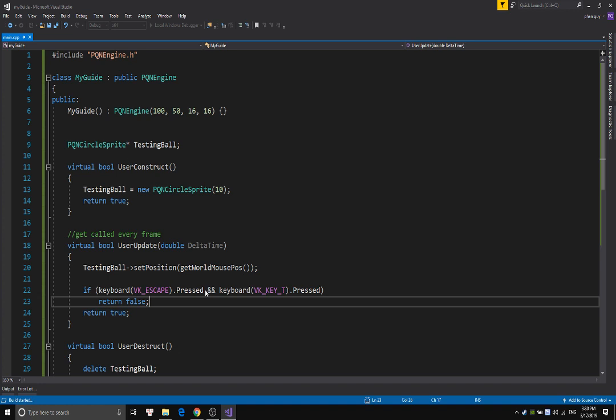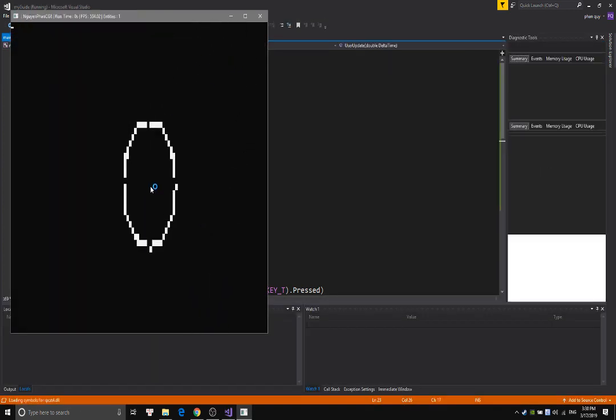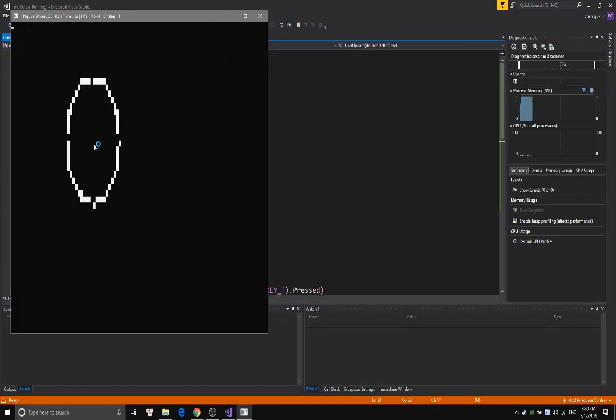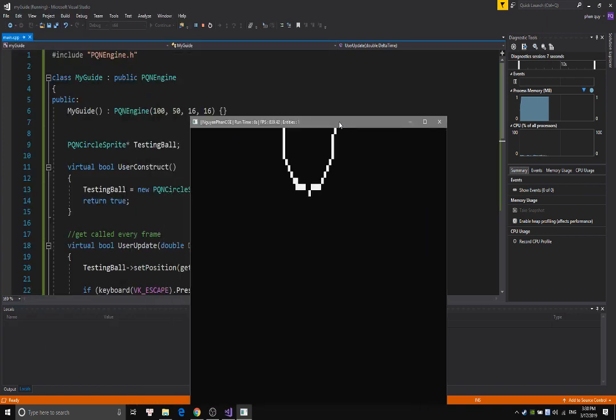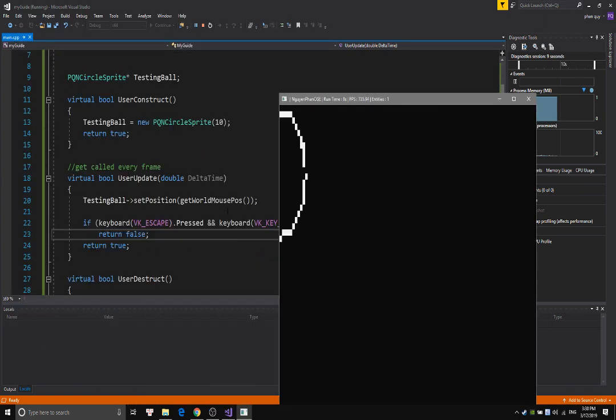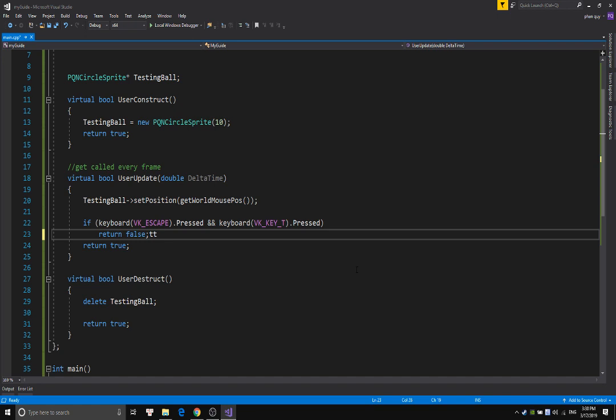Let's try. If I press escape, it will not terminate. If I press Control T, wait a minute. Sorry, it is escape and T, so I press T and escape at the same time. Yes, it terminates.